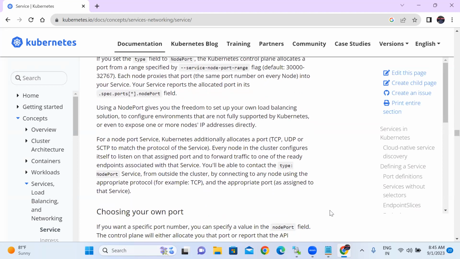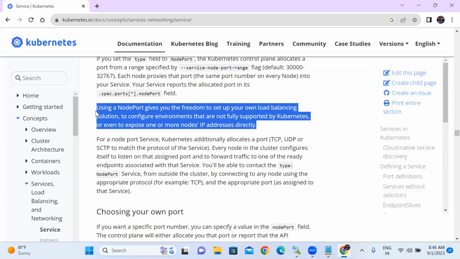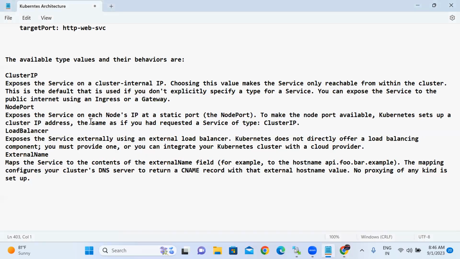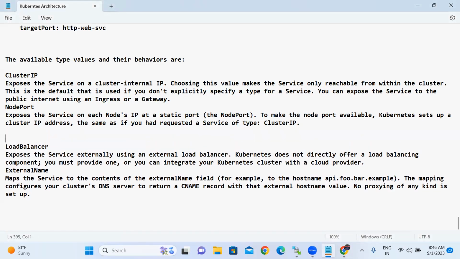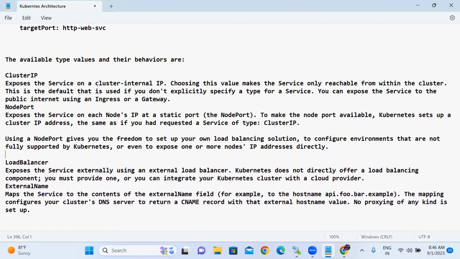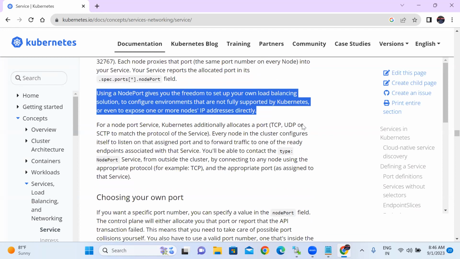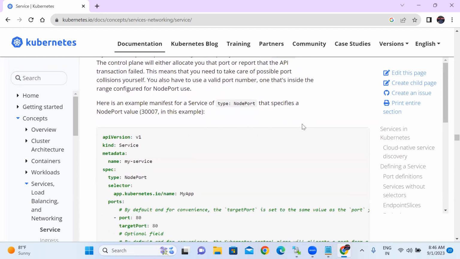So we no need to go for load balancing. If you want to expose outside, then better to go for NodePort, and if we don't want to access it from outside, for that we go for ClusterIP. NodePort, but it's also not chosen for production environments.